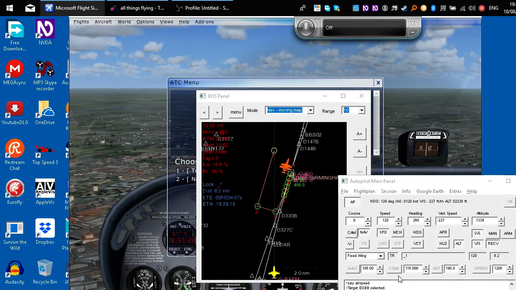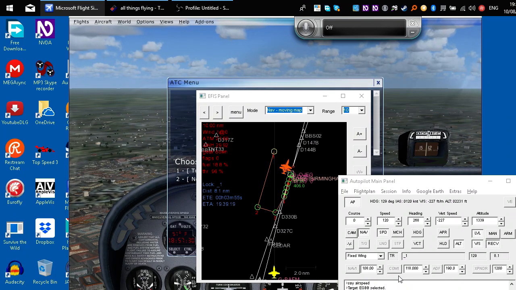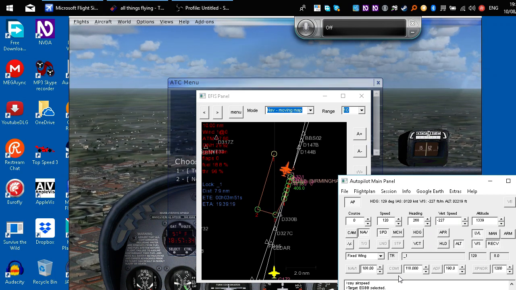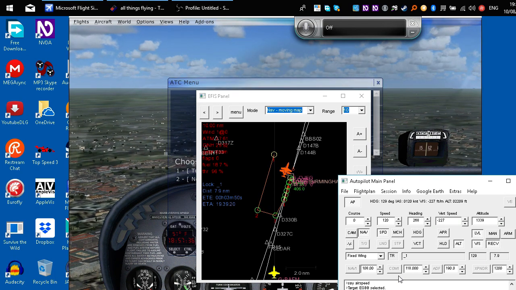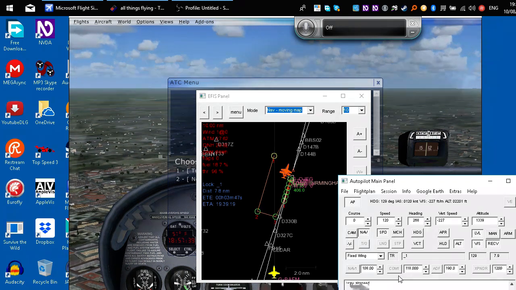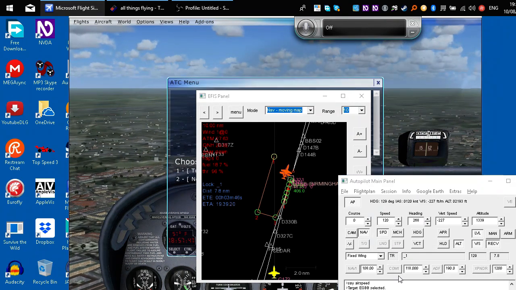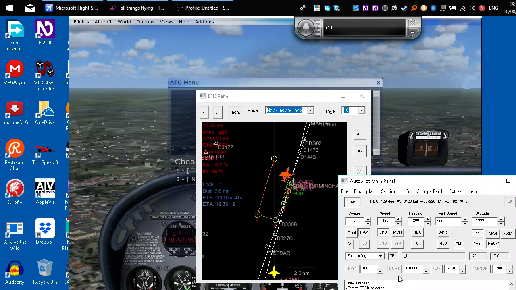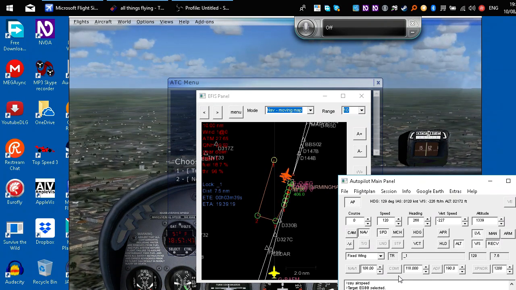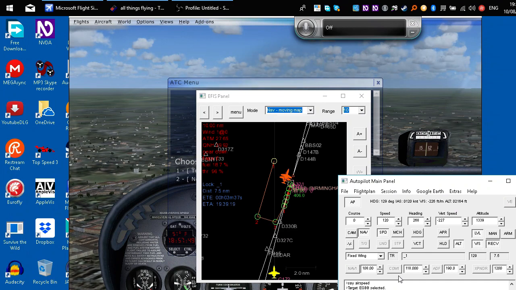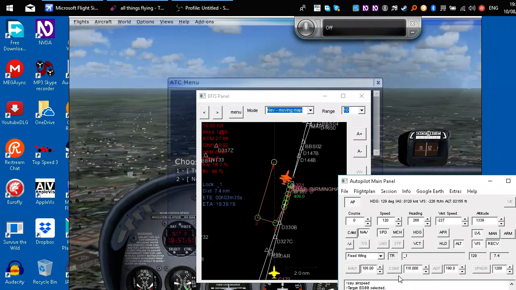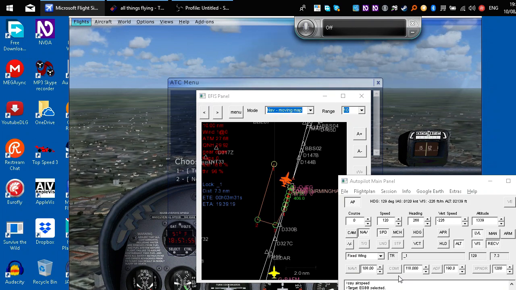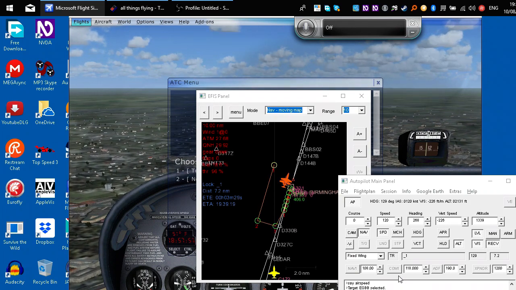The distance to the waypoint that it's selected. So if we go back into the autopilot panel, we'll read out what it's going to be: 129 degrees, 127 knots, which we've now made because we were descending. Autopilot main panel dialog, heading course HDG. 7.8 away from TR1. TR1 is the first waypoint in the landing sequence.